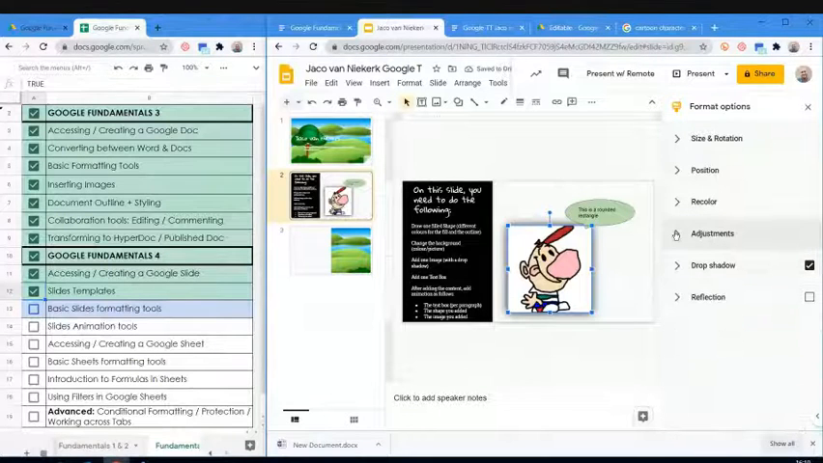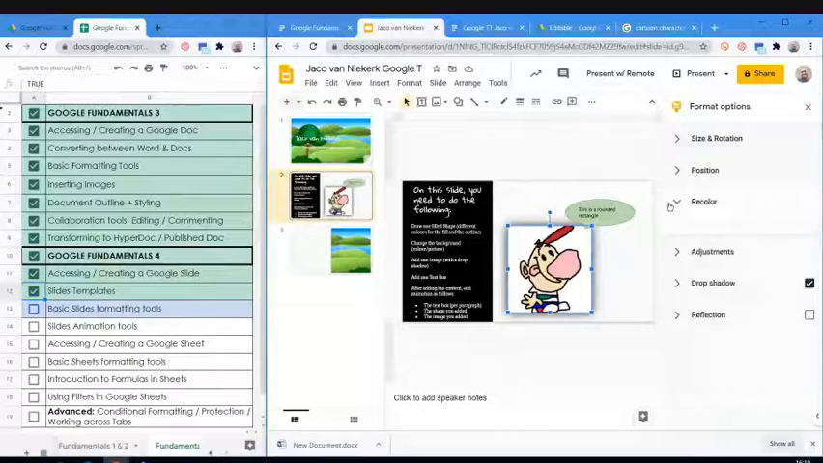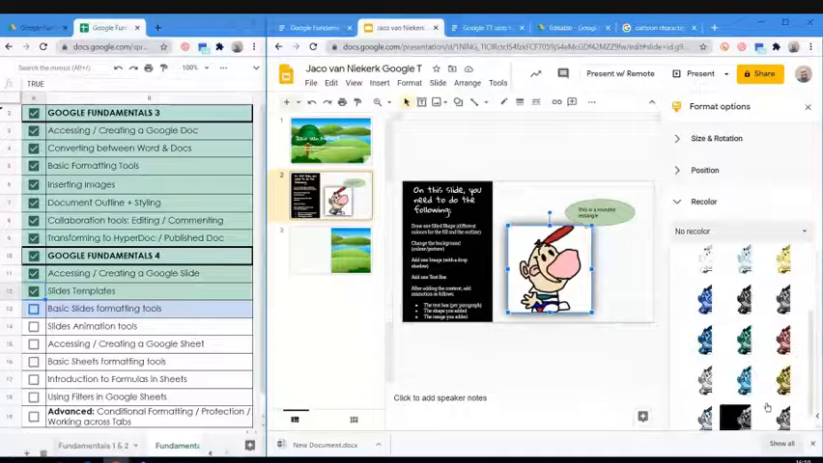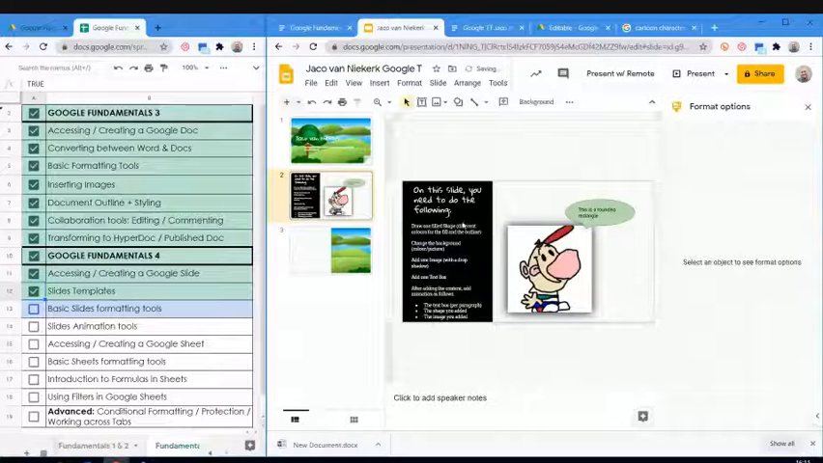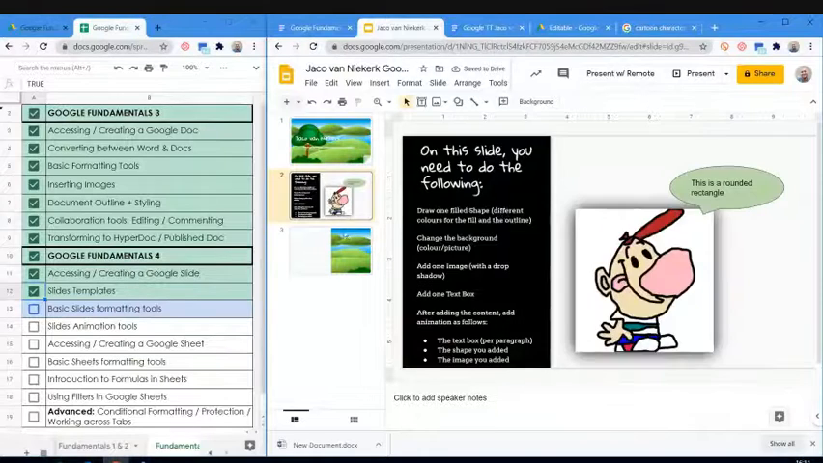What's also useful is playing around with the recoloring option sometimes. If we want to make it a printable thing and make it black and white, we can do that as well. You can play around with all the options that we have in our format options.